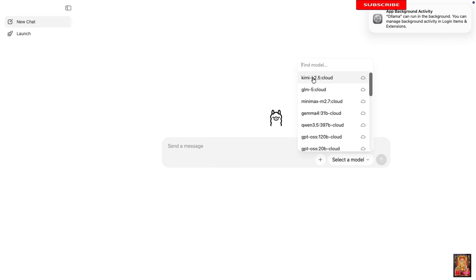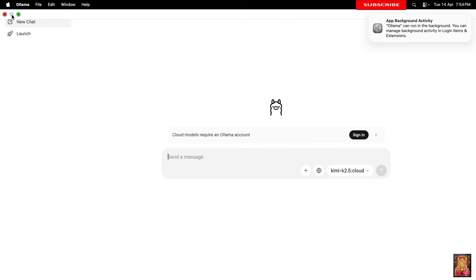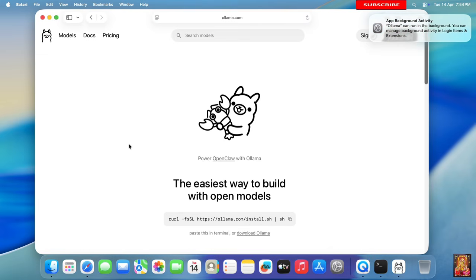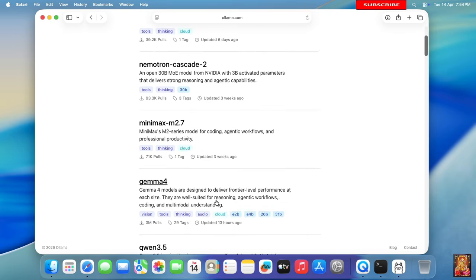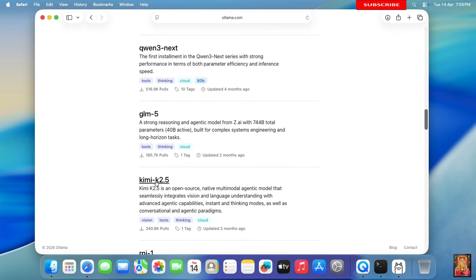So I am going to use one of these cloud models, let's say Kimi K2.5. You can see a message which says you need to sign into an Ollama account. But I am using Kimi K2.5 on terminal with Claude Code. Go to web browser. The Ollama website is already open. Click on Models. Scroll down. Click on Kimi K2.5.